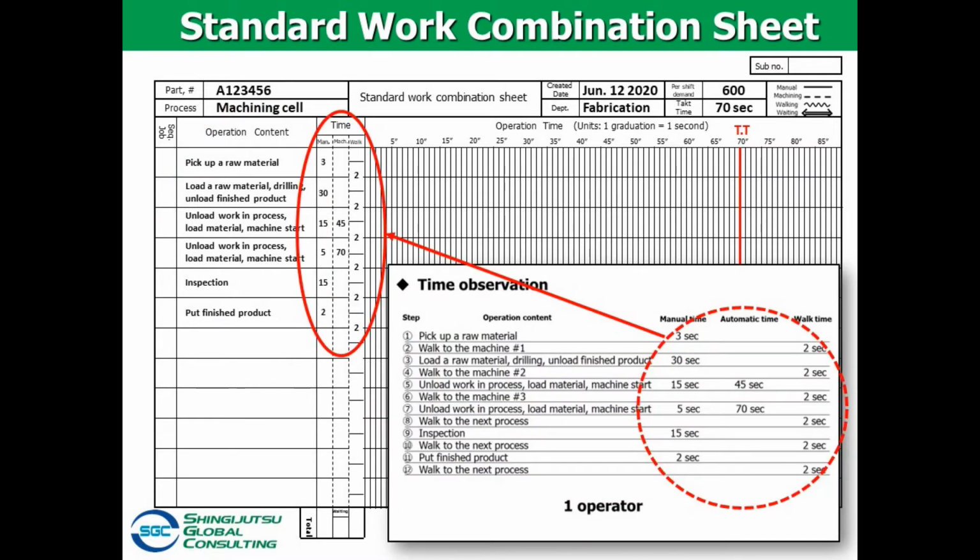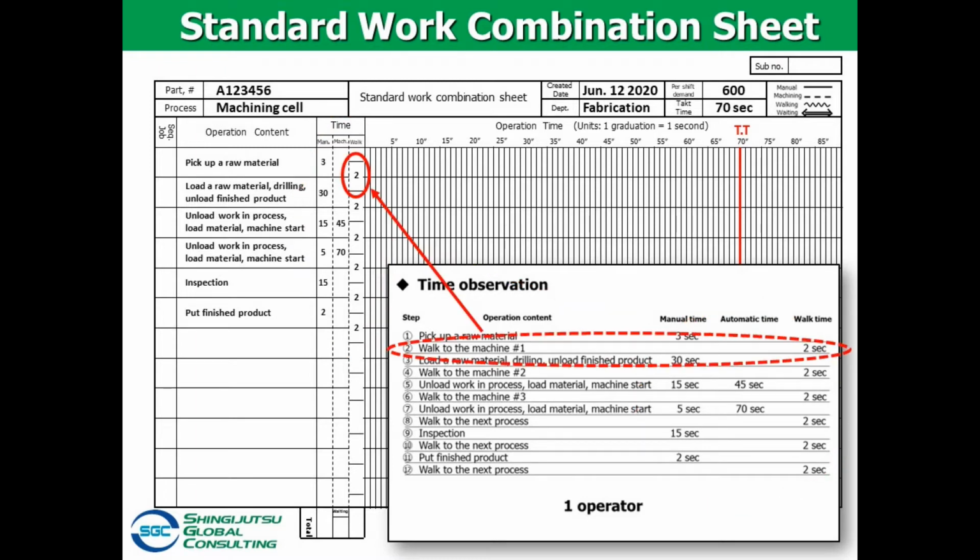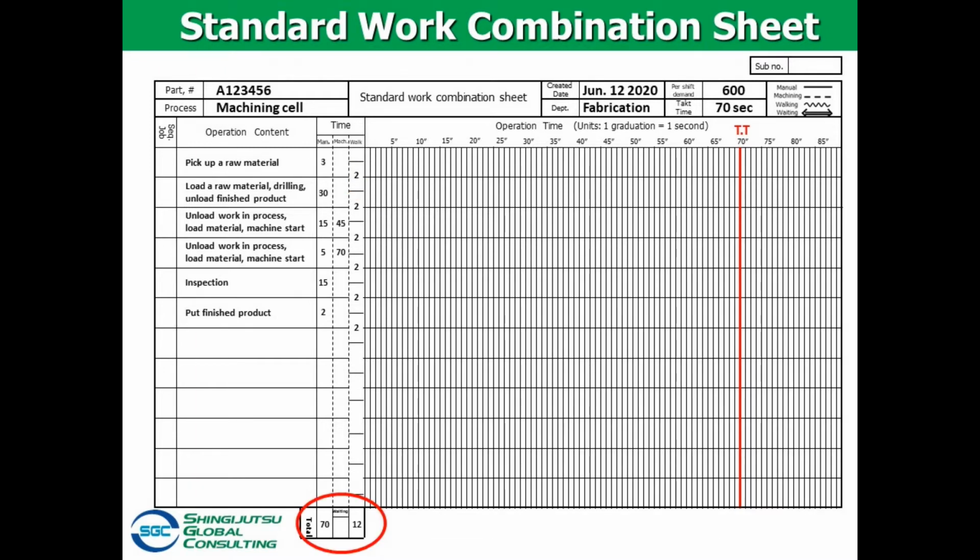Next, fill in the time amounts. Record manual work times, automated process times, and walking times separately. For example, after picking material, write that walking time between manual work at machine number 1. Then, write the total time of manual work and walking.